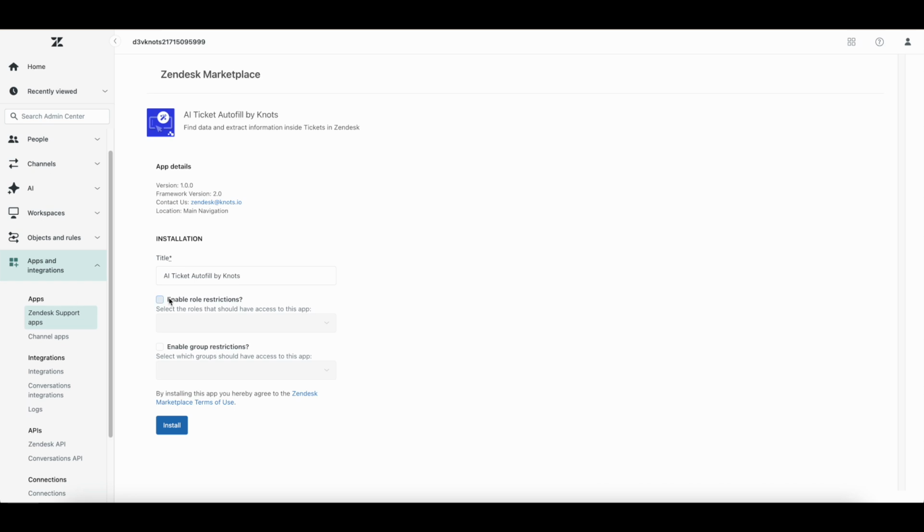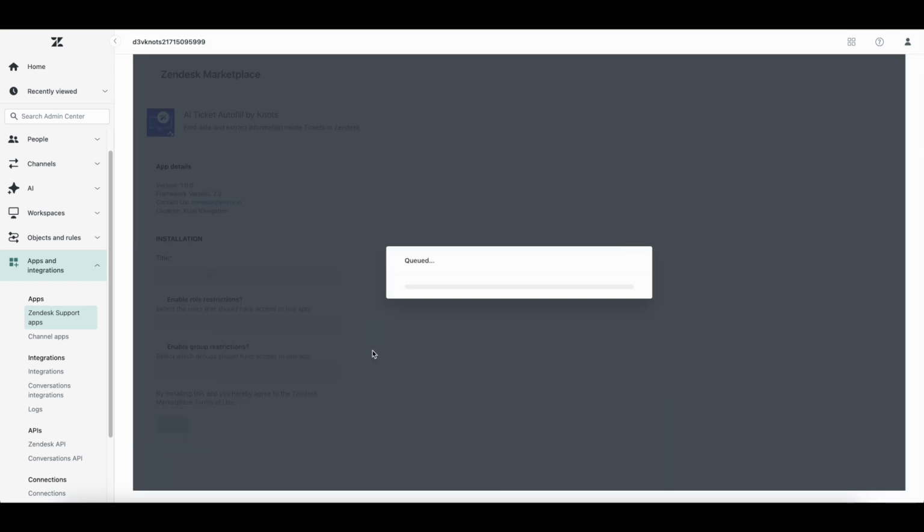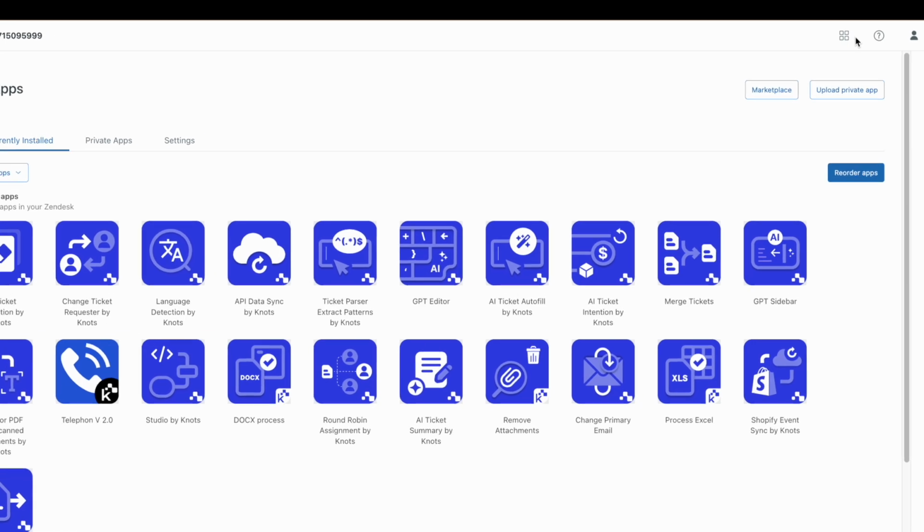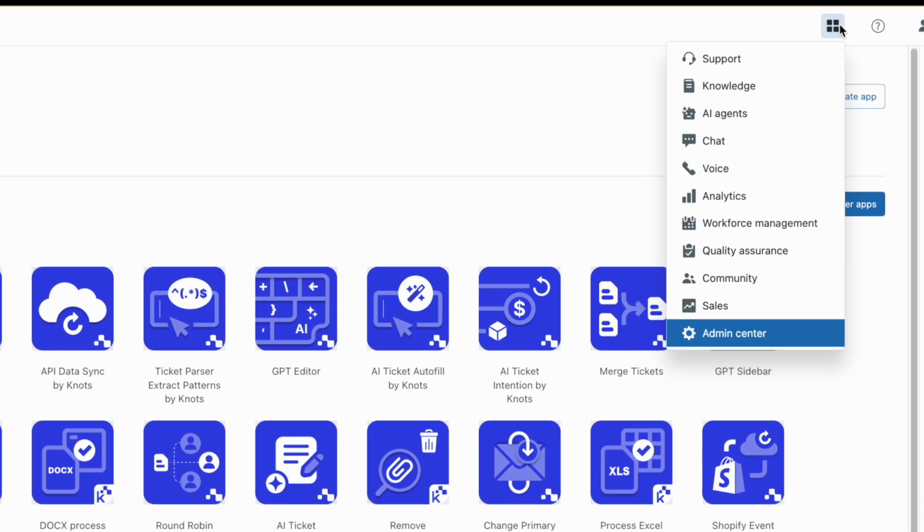Next, you'll be asked to configure a few settings. You can rename the app if you'd like and set restrictions by role or group. Complete the installation by clicking on the Install button. Then, navigate to your Zendesk Agent workspace. To do that, click on the icon with the 4 squares, then choose Support.